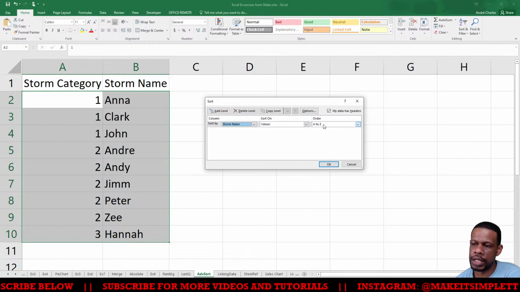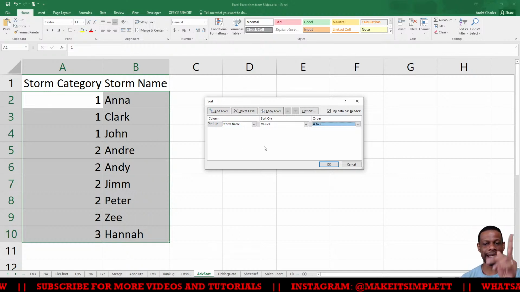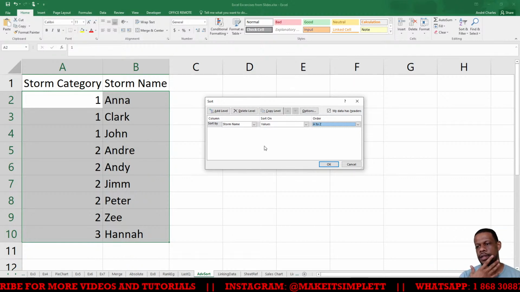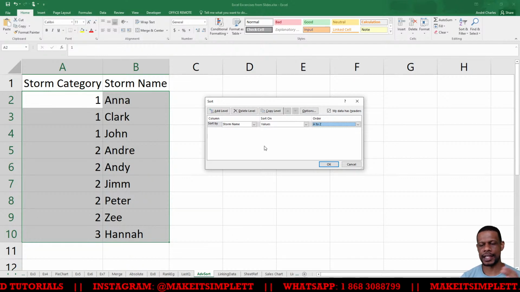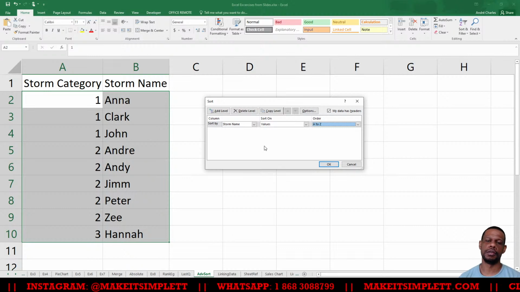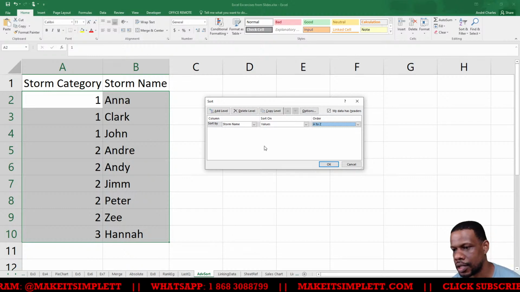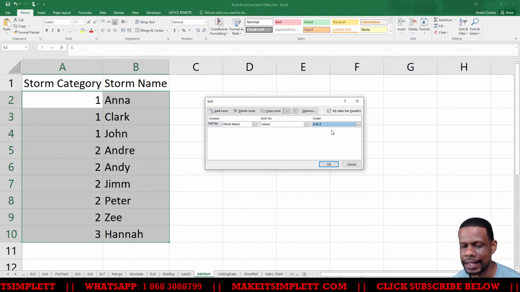When I choose storm name, you see it will go from A to Z or Z to A. So if it goes in alphabetical order from A to Z, that is ascending. So A is the smallest, Z is the biggest. So that's ascending order. Descending is the opposite: A is the highest and Z is the smallest. So A to Z is ascending order, and descending is Z to A.